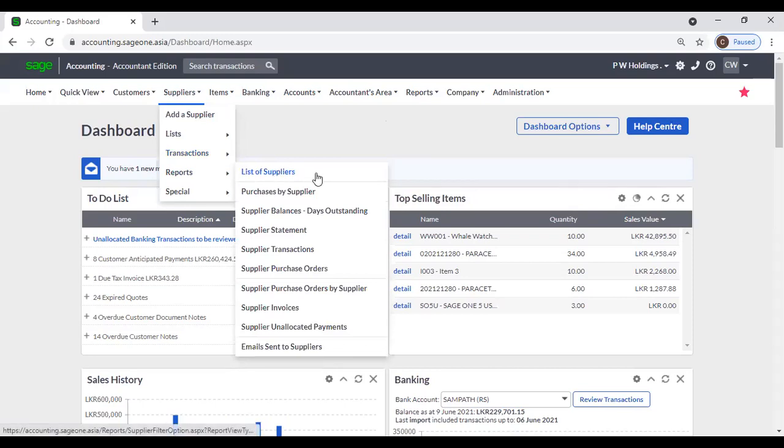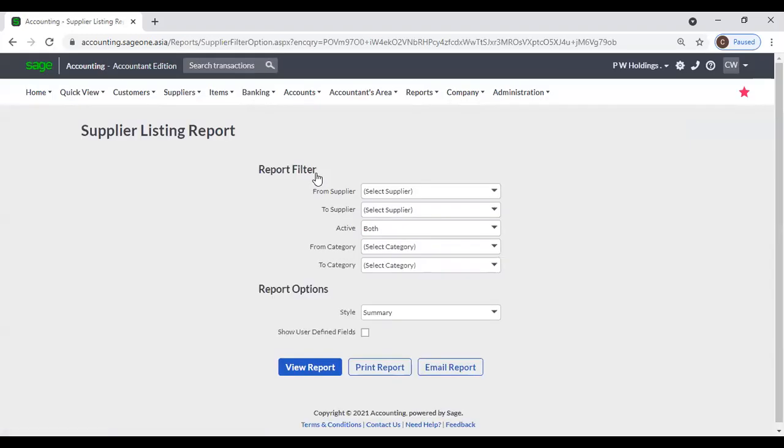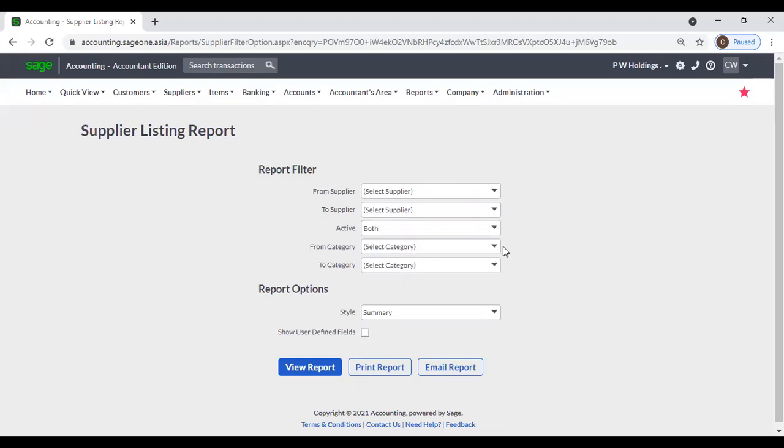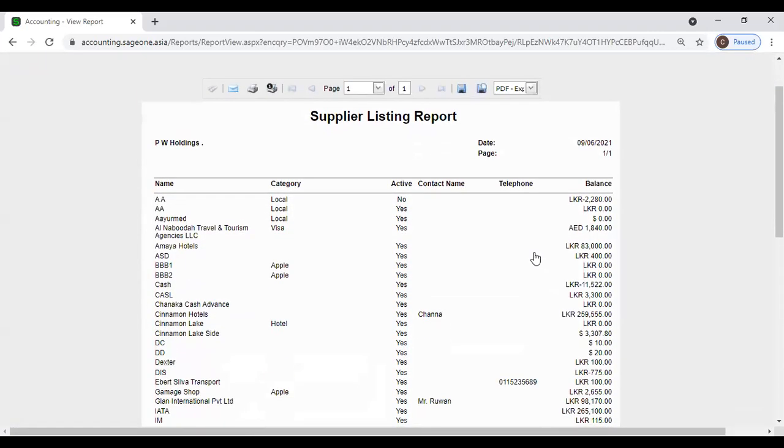First report is list of suppliers. You can go to reports, suppliers, reports, list of suppliers. From this report, you can generate your supplier list. You can select suppliers, active, or supplier categories, and you can generate this report as a detailed report or summary report. Like this, you can generate.